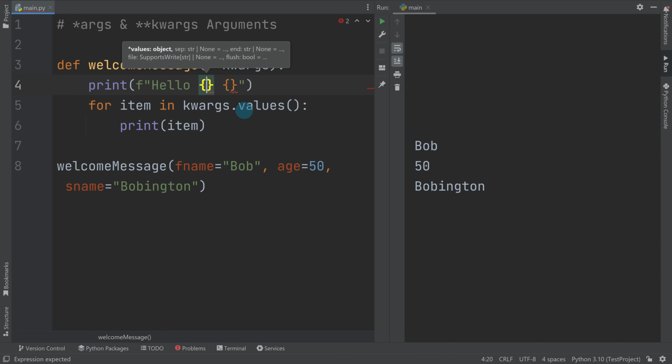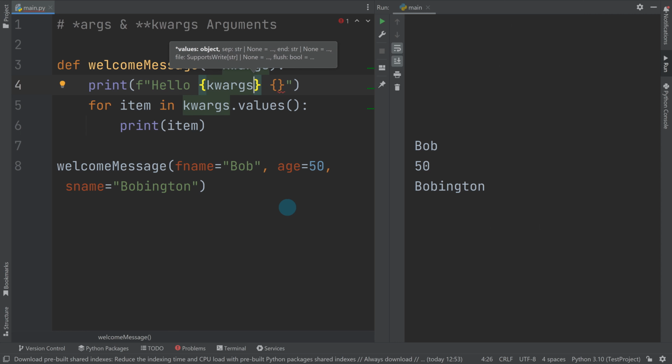So this is going back to previous video, but to access something from a dictionary, I need to say the name of the dictionary, and then in square brackets, I would reference the key. So my key is fname. Okay, but I need to put these in as a string.